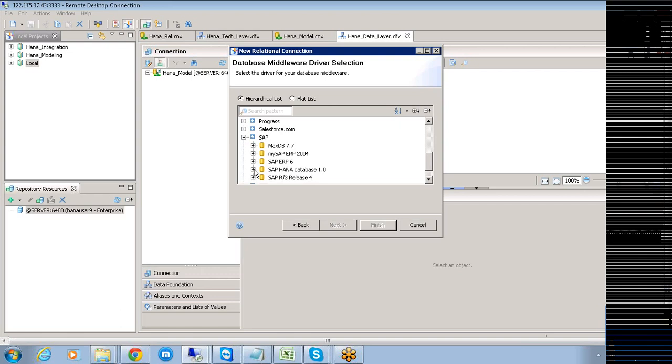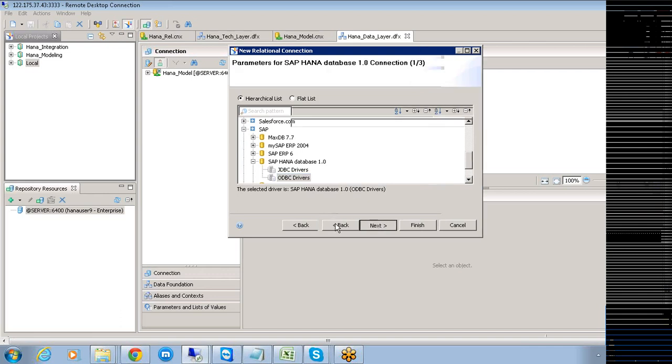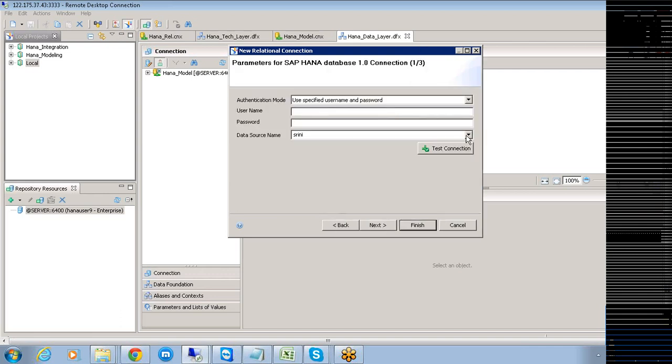So you are going to select SAP. This is going to be a SAP HANA database, and the type of data drivers you need to take is nothing but your ODBC drivers. We select this particular driver and then click on this Next button like this.